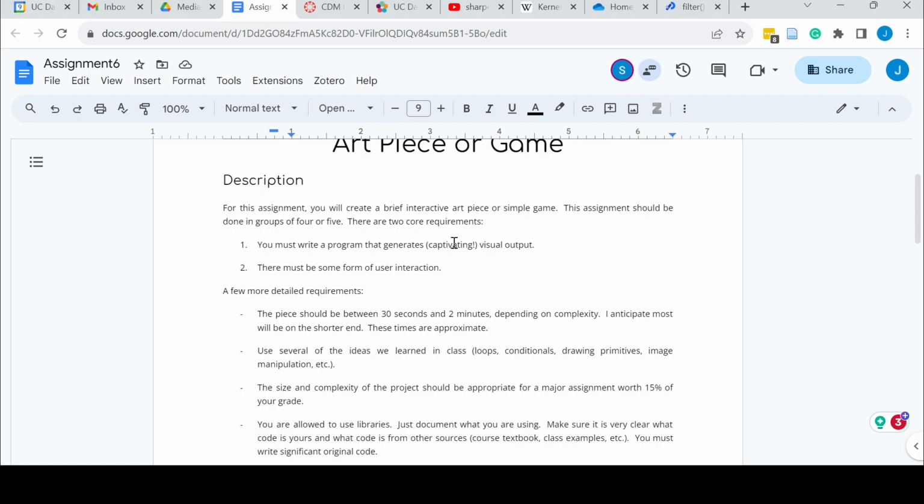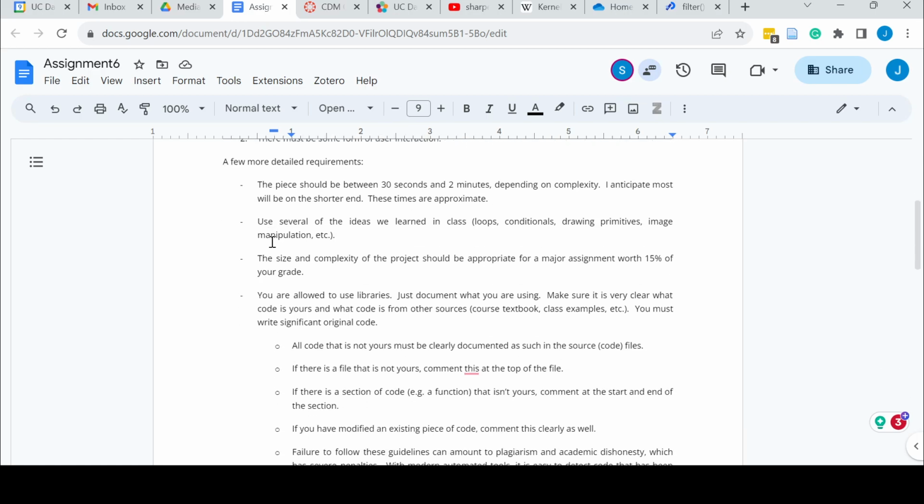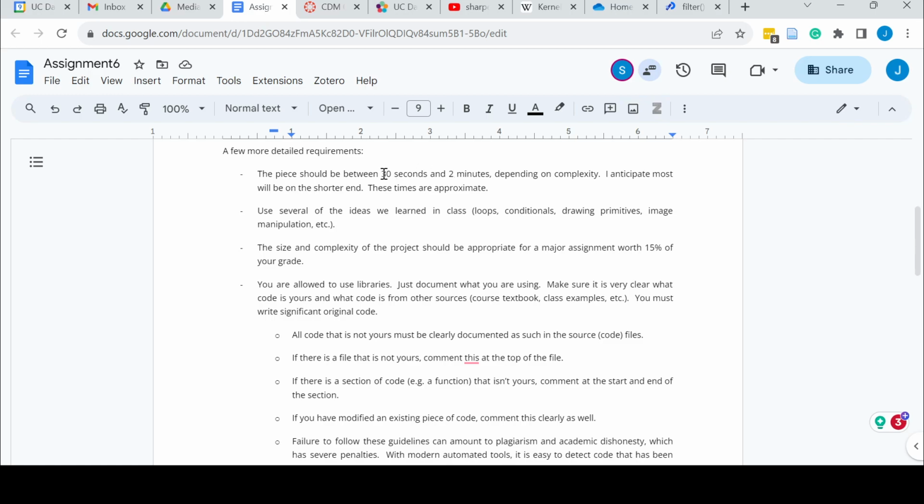You must write the program that generates captivating visual output, and there must be some form of user interaction. Those are our 2 primary requirements. Right, so to go into a little more detail, it should be between 30 seconds and 2 minutes, depending on complexity. You should use a lot of the ideas from class. The scale, the size and complexity of the project should be something that's worth 15% of your total class grade.